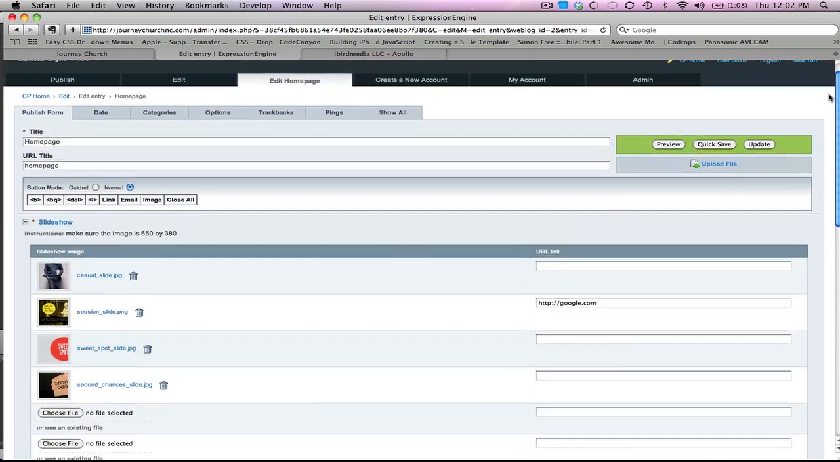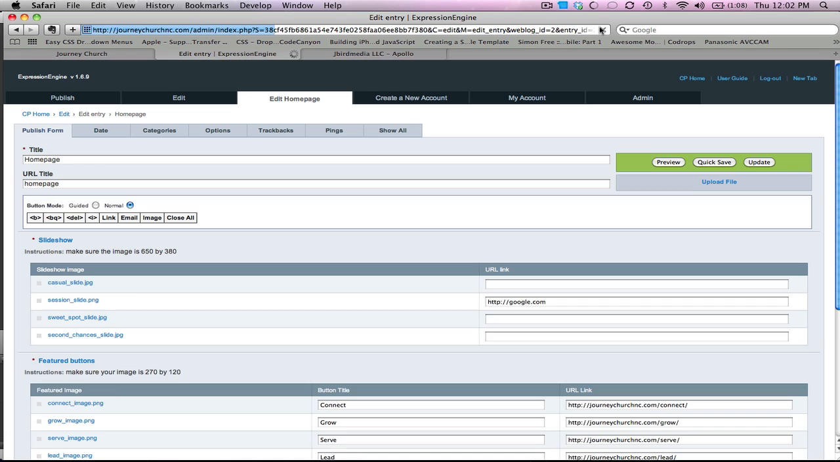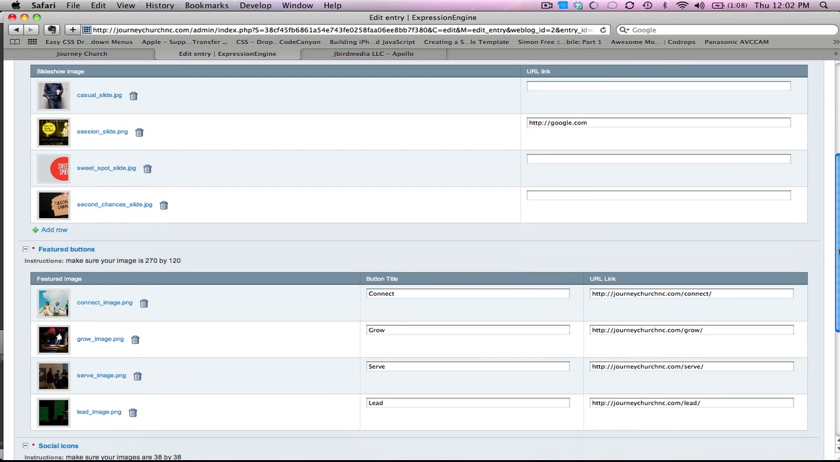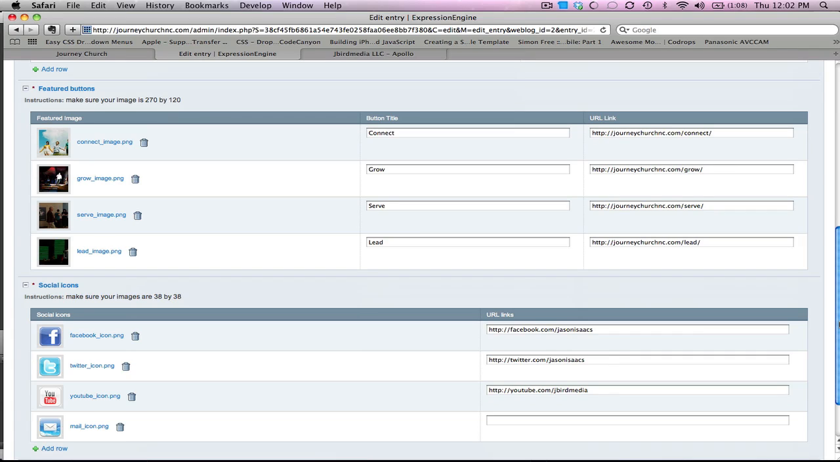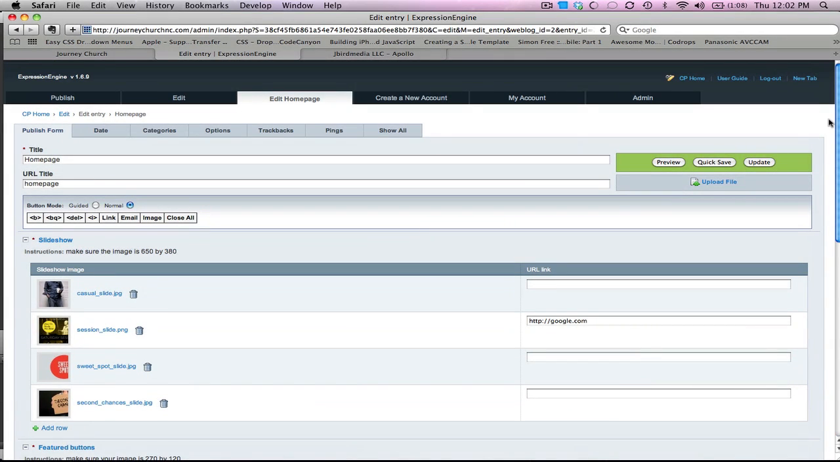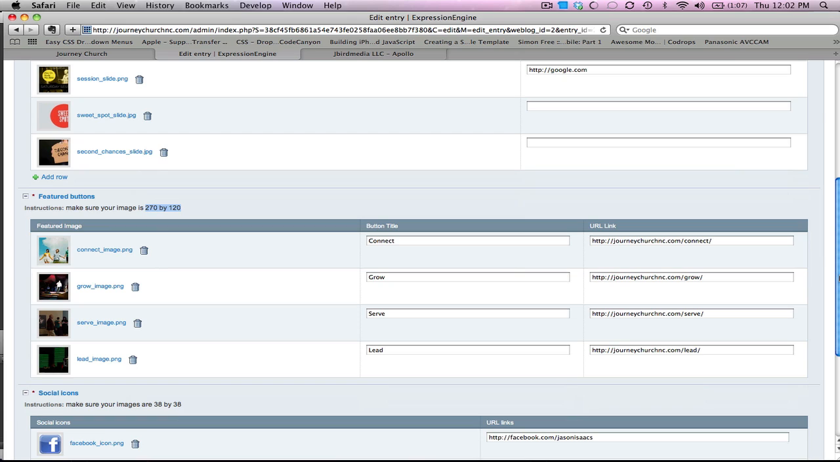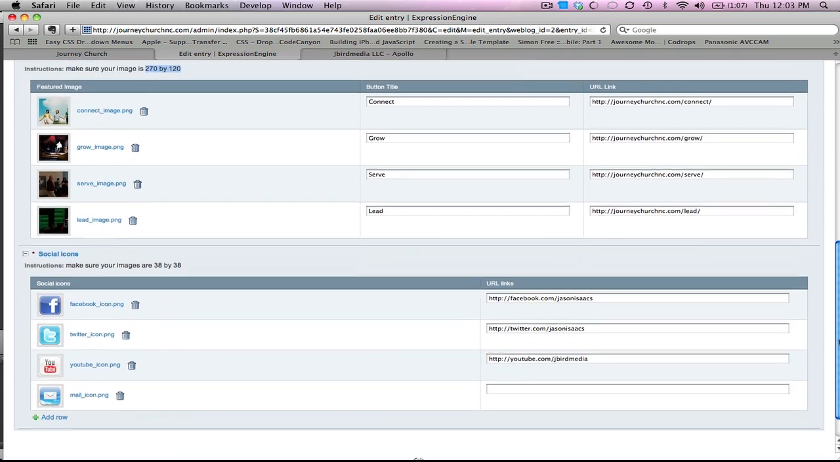Okay, so that is how you edit your homepage, and those principles for editing the homepage you'll use over and over again in the website for rearranging images and things like that. So you can go ahead and start uploading your, oh, let me tell you one more thing. I put here the dimensions. The slideshow is 650 by 380. The featured buttons is 270 by 120. So you can go ahead and start working on those.